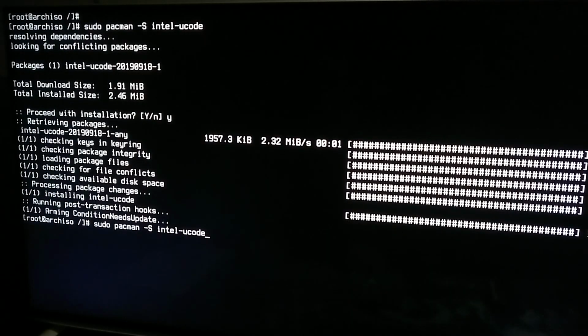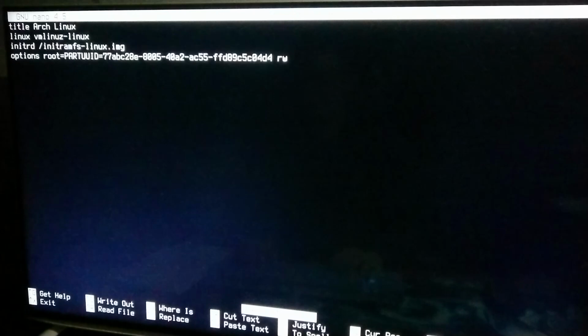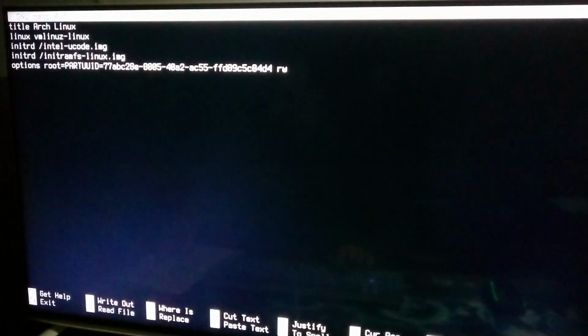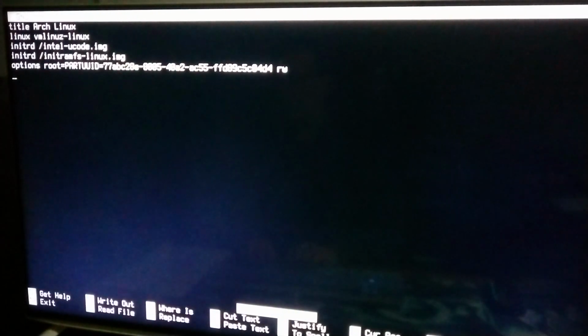Now then we go into the arch.conf file, and we add the following line. This is the second, this is the first. We'll add here a third line, which is initrd /intel-ucode.img. Alright, and then this one here is the Linux image, and then this line here. Yeah, that's basically it. Now Ctrl O, enter, Ctrl X.